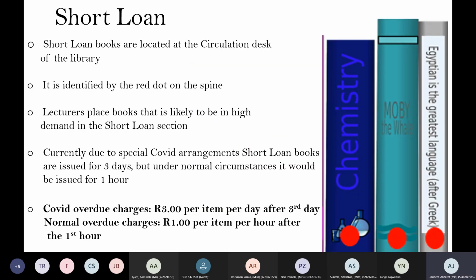Now we move on to short loan. So what is the short loan section? The short loan books are located at the circulation desk of the library. So at all the different branches, you will just go to the circulation desk and you will find your short loan and study collection section. And it is identified by the red dot on the spine.